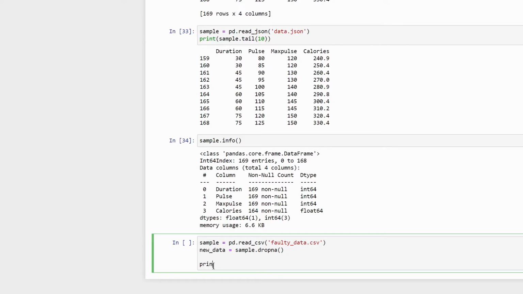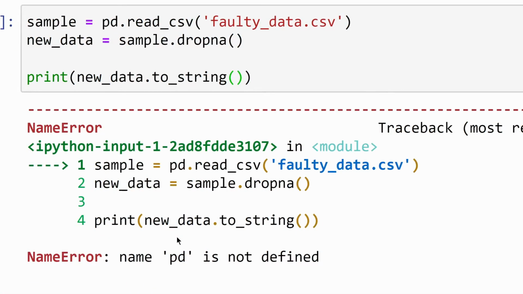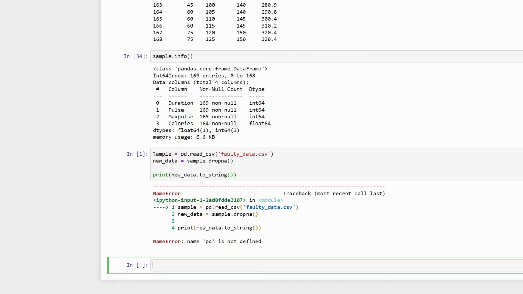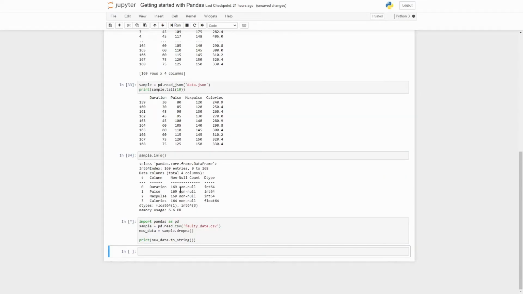So over here I'll just print, as I want to view the whole data set. So I'll do new_data.to_string, and I'll run this. Hopefully we should get, okay, we have an error over here that says pd is not defined. Okay, I'm really sorry for this. I'll just import pandas as pd and we'll run.